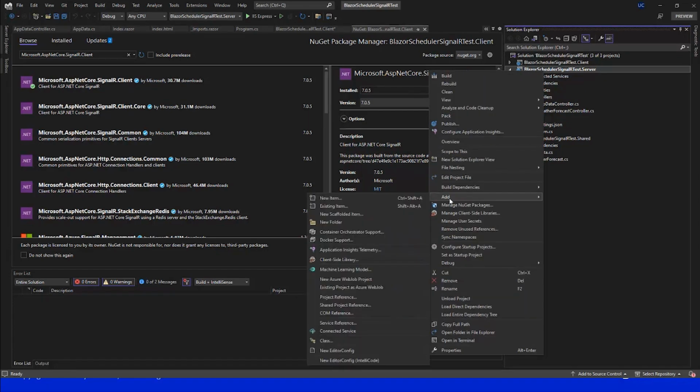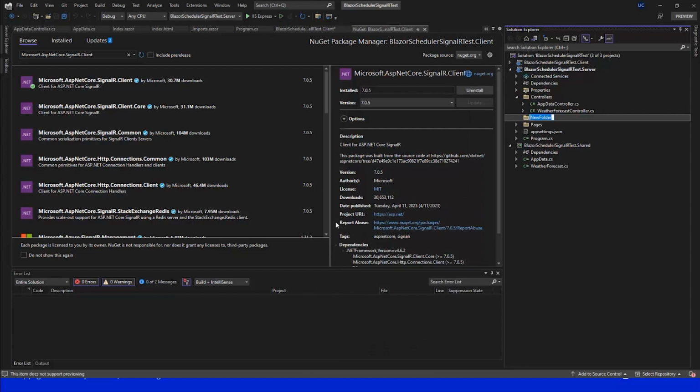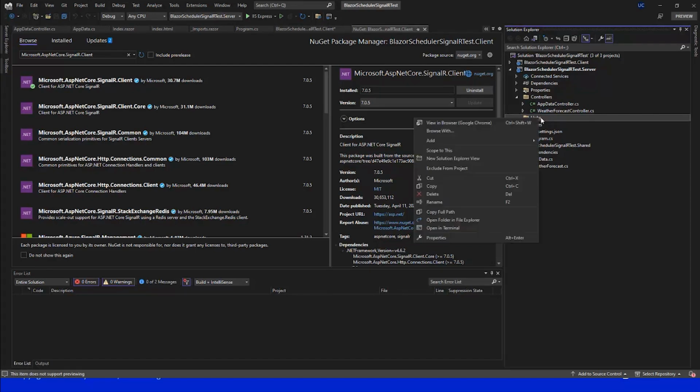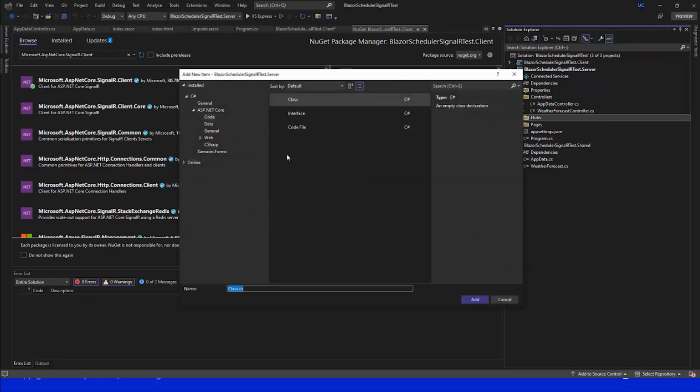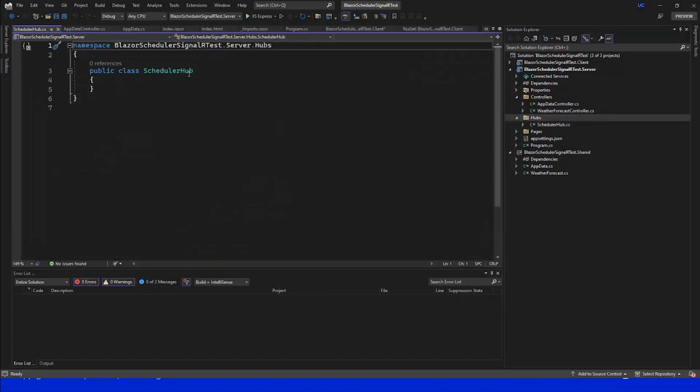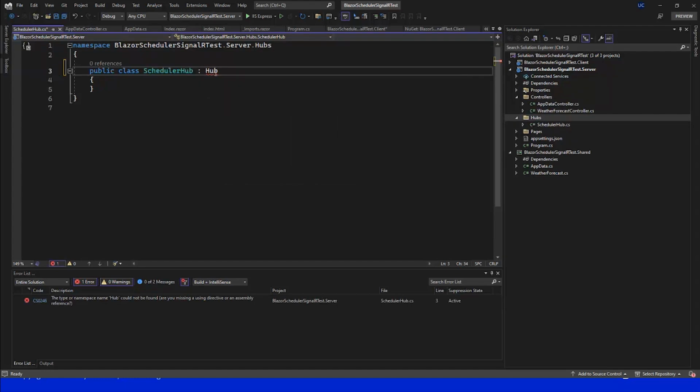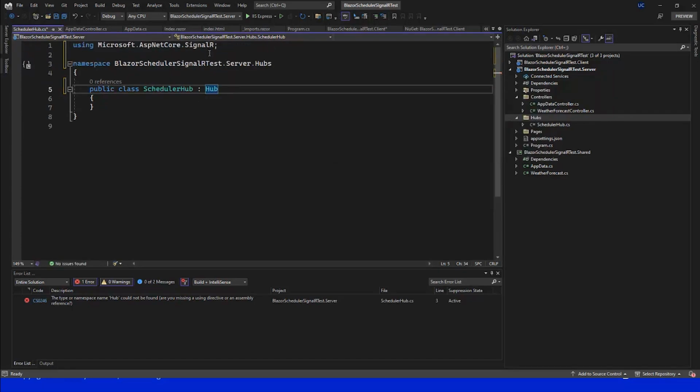I'll add a new folder, Hubs, and keep the SignalR Hub class inside this folder. So I'll add a class and name it SchedulerHub. And this class should inherit the SignalR Hub, so use the namespace of SignalR.